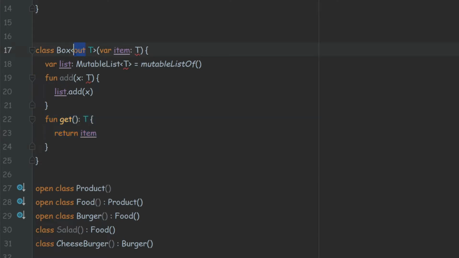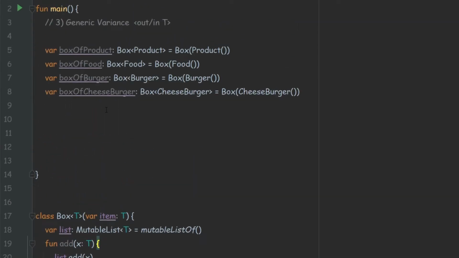The same way with in, but in allows us to receive and consume this item, this type, but not return it. So it's two sides to the coin. Either we want to return all things or we want to receive them. Of course, we can also just not specify these keywords and then everything will work, both returning and receiving, but then we're not going to be able to do different kinds of casting.